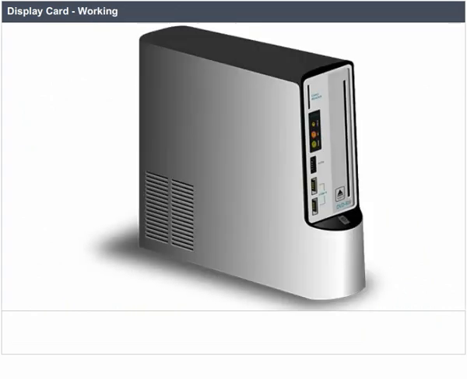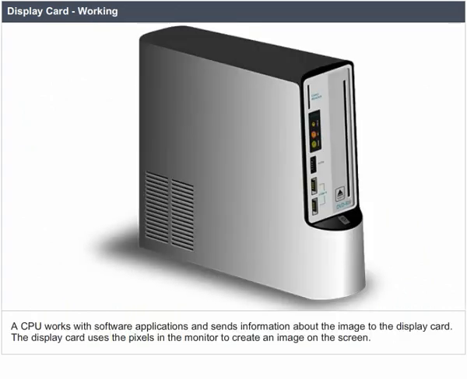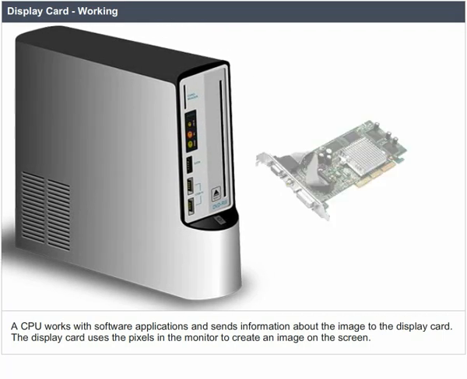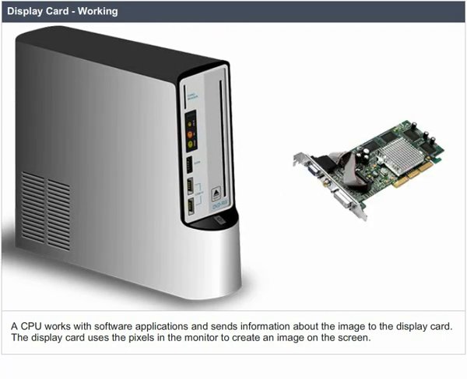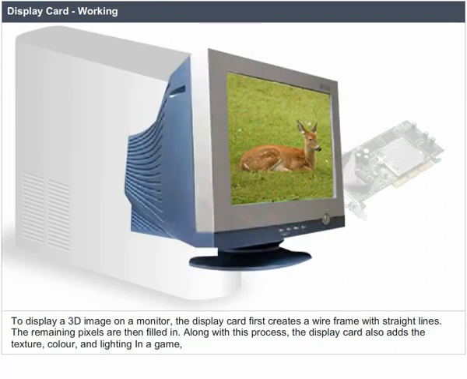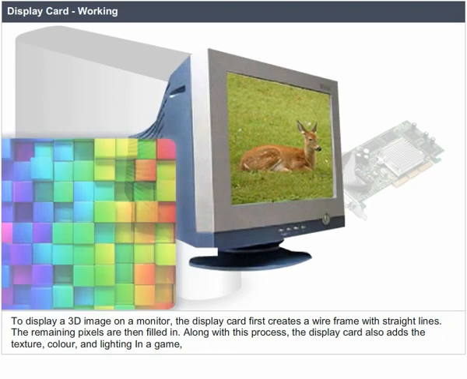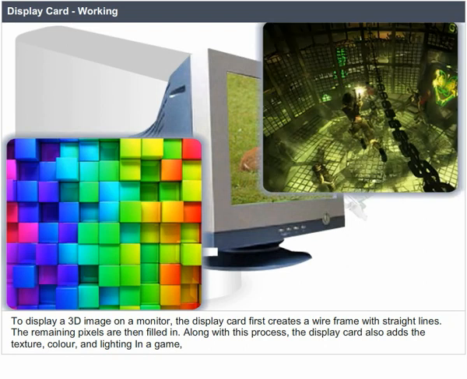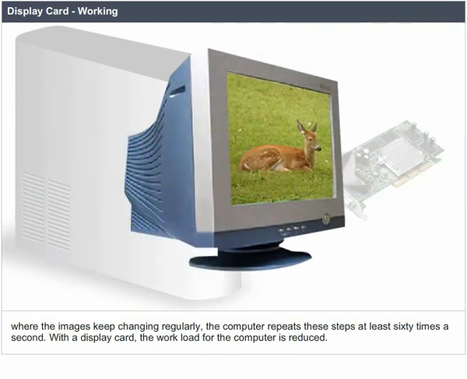Display card working. A CPU works with software applications and sends information about the image to the display card. The display card uses the pixels in the monitor to create an image on the screen. To display a 3D image on a monitor, the display card first creates a wireframe with straight lines. The remaining pixels are then filled in. Along with this process, the display card also adds texture, color, and lighting. In a game where the images keep changing regularly, the computer repeats these steps at least 60 times a second. With a display card, the workload for the computer is reduced.